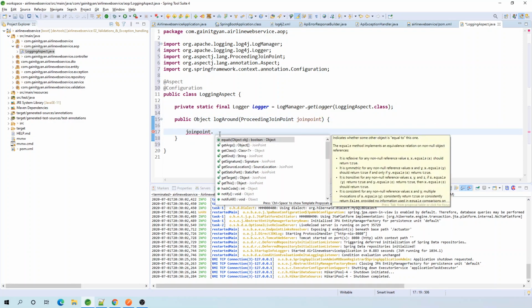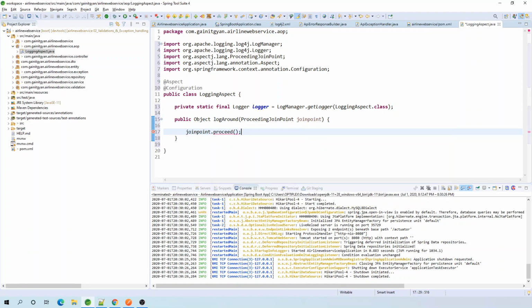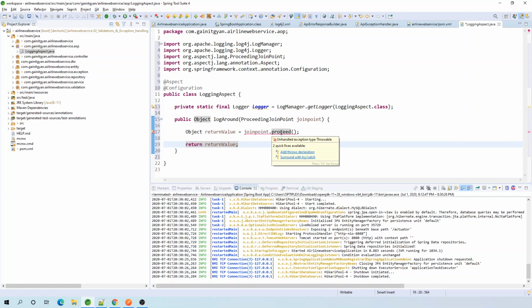joinPoint.proceed, and proceed is nothing but it proceeds to the next in the execution chain, that is our execution of the target behavior. I'll save this as an Object and call it returnValue, and finally I'm going to return this returnValue. This method throws an exception of type Throwable, so I'm going to declare it as throws.